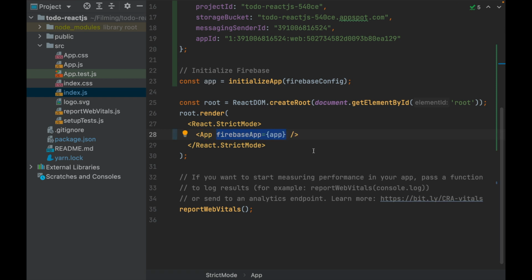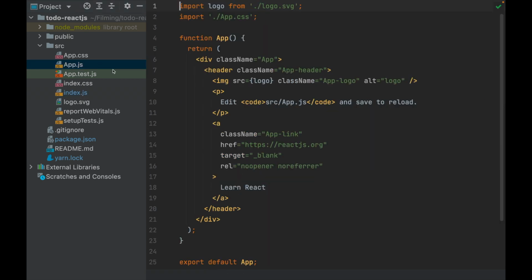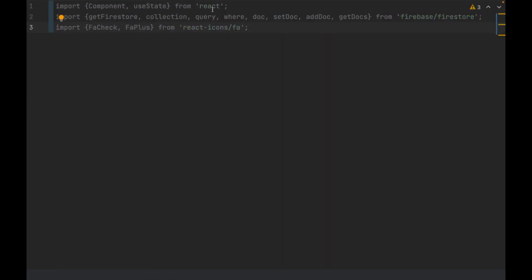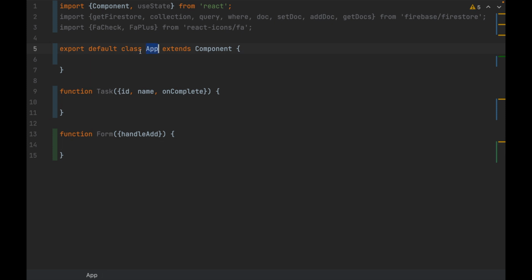Now that we've added Firebase to our app component, we need to open up our app.js, delete everything that's in there. We're going to import a few important libraries from React, Firebase, and our React icons. Then I'm going to go ahead and define all of the placeholders so you know what we're going to go and create. First, we're going to add in an app as a class. This is going to be our main component with a couple of assisting components as functions, task, and form, just to simplify the code a bit.